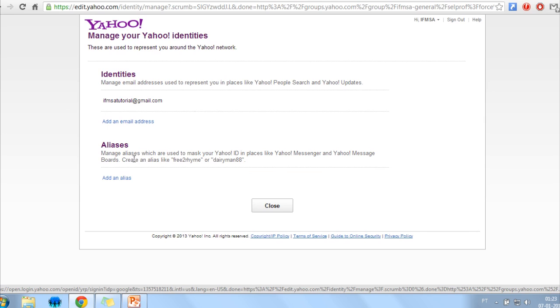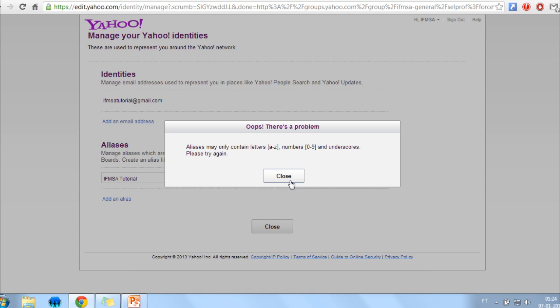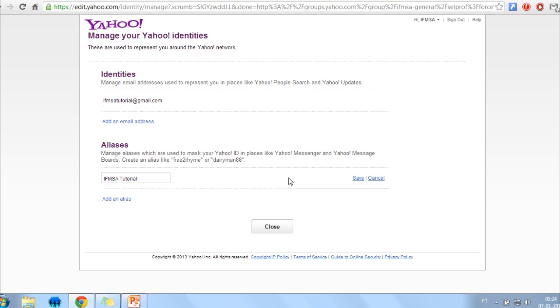To enter the Yahoo groups, you have to create an alias, and for that you have to click in here and, for example, create IFMSA tutorial, and then click on save in here. As you can see, there are some problems. I cannot use this username. So, following the rules, I will create, for example, IFMSA 2013, and then click on save, and now it's possible to enter. So I now have this kind of username. You have to click on close.